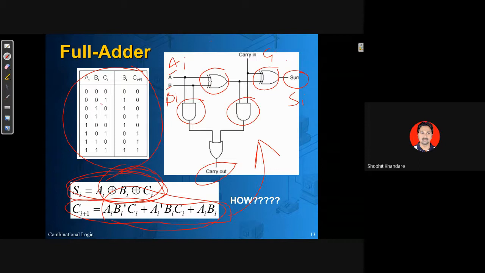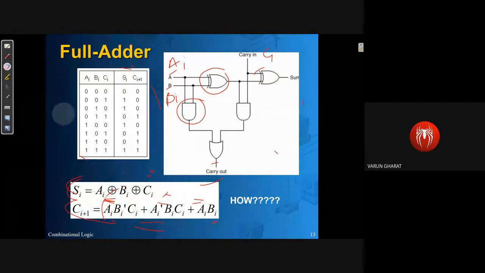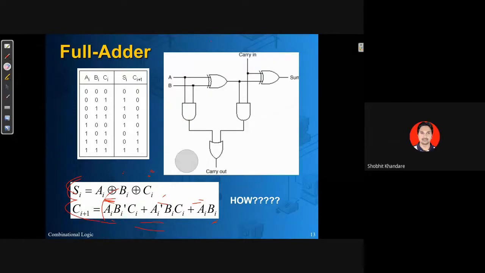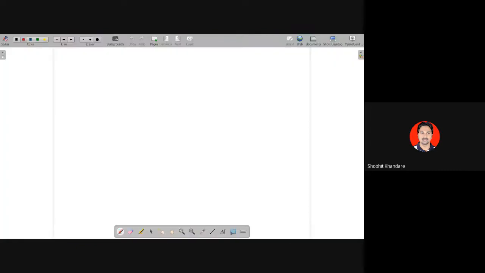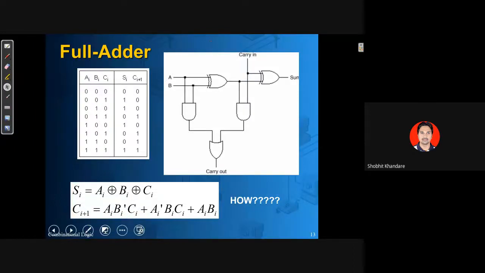Any question in this? Do you have any question in this? Any question, any doubt? So I want all of you to cross check the equation along with the truth table and implement it in the logic diagram.